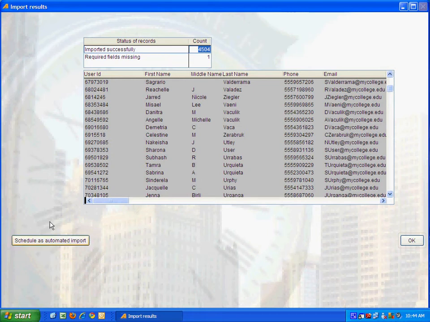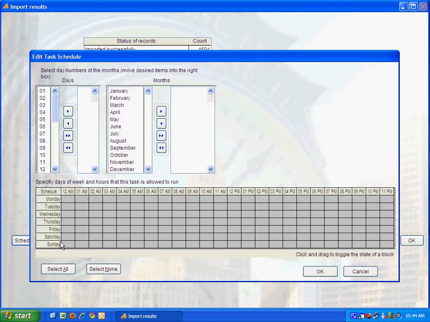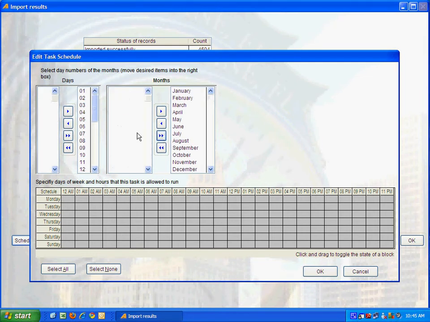So right now I have 4,500 that imported successfully, and we'll go look at those in a minute. But as you see over here on the left bottom, I have a button, Schedule as Automated Import. I'm going to click on that, and then as you see, I have a schedule that pops up here. I can actually automate this import. I can tell AccuTrack to go look on the hard drive for this file and grab it. And I can say, grab it every day of the week or of the month and every month of the year between 3 and 4 a.m. and maybe 5 and 6 p.m. I want AccuTrack to go out, look for the file, and do an import automatically.